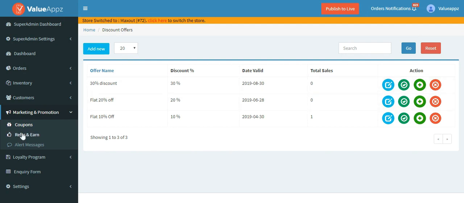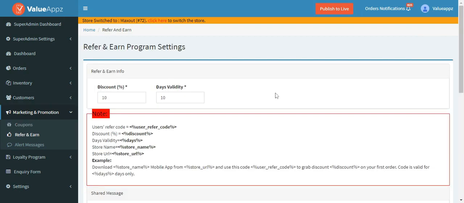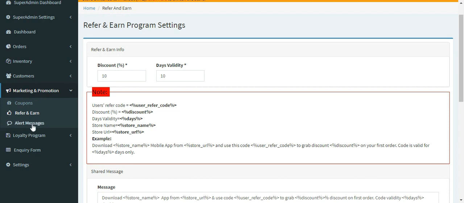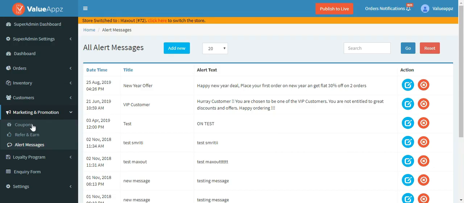Next section is refer and earn. Here we will be able to set how much discount we want to give and what advantage they and their friend can achieve from it. Next one is alert message. This is used when we want to send an alert message to a single or multiple customers of our website.